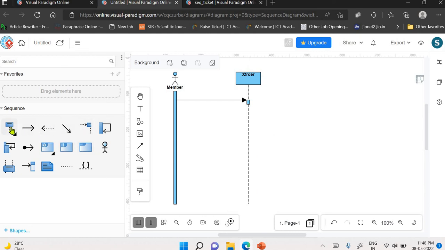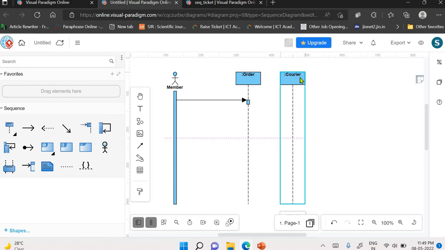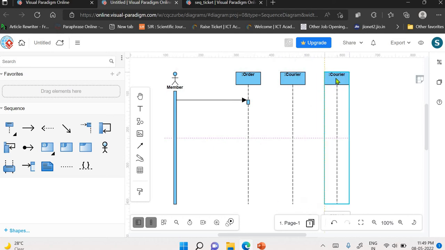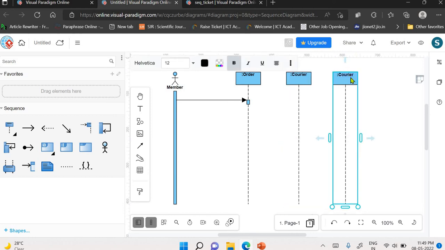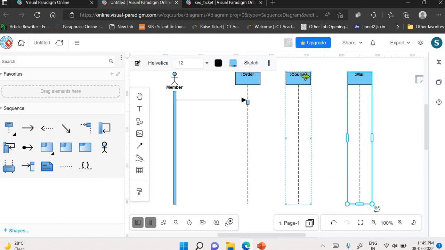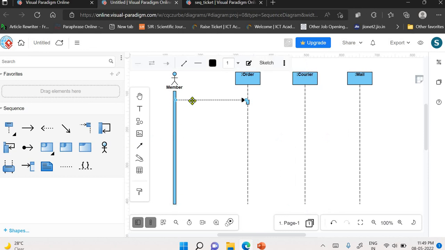Now from order we need another entity. You can also add entities. You can copy paste the entities in your diagram just to save time for formatting. So here the courier and next we have the mail. Done. All entities are created, all objects are created. So let's create the loop now. For the loop, for each item, it is providing the list of items.